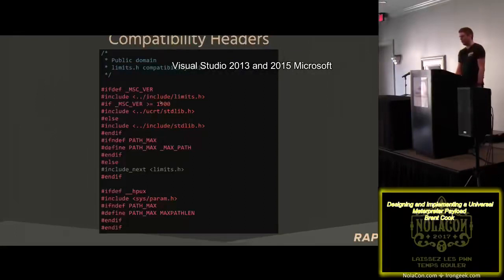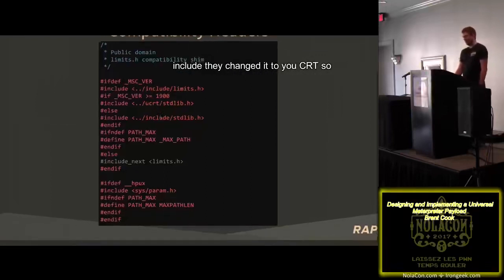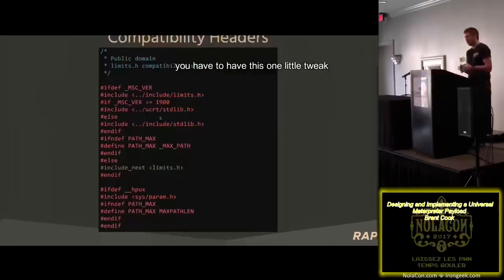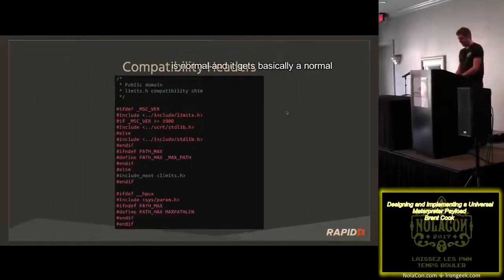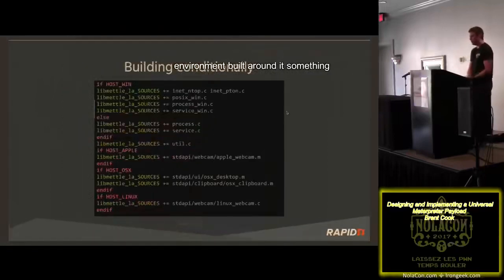Unfortunately, kind of annoyingly, between Visual Studio 2013 and 2015, Microsoft decided that rather than putting the include files in a directory called include, they changed it to UCRT. So you have to have this one little tweak to make it work. But the nice thing about this now is once you have this set of headers built, you can write code that just assumes that everything is normal, and it gets a normal environment built around it.